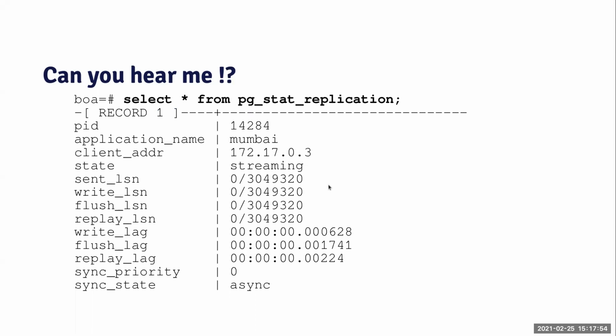In terms of PostgreSQL, the replication is always being monitored. So you have a view called pg_stat_replication. This replication view is present on all the primary nodes. So whenever you have a primary node, it has this information. Okay.